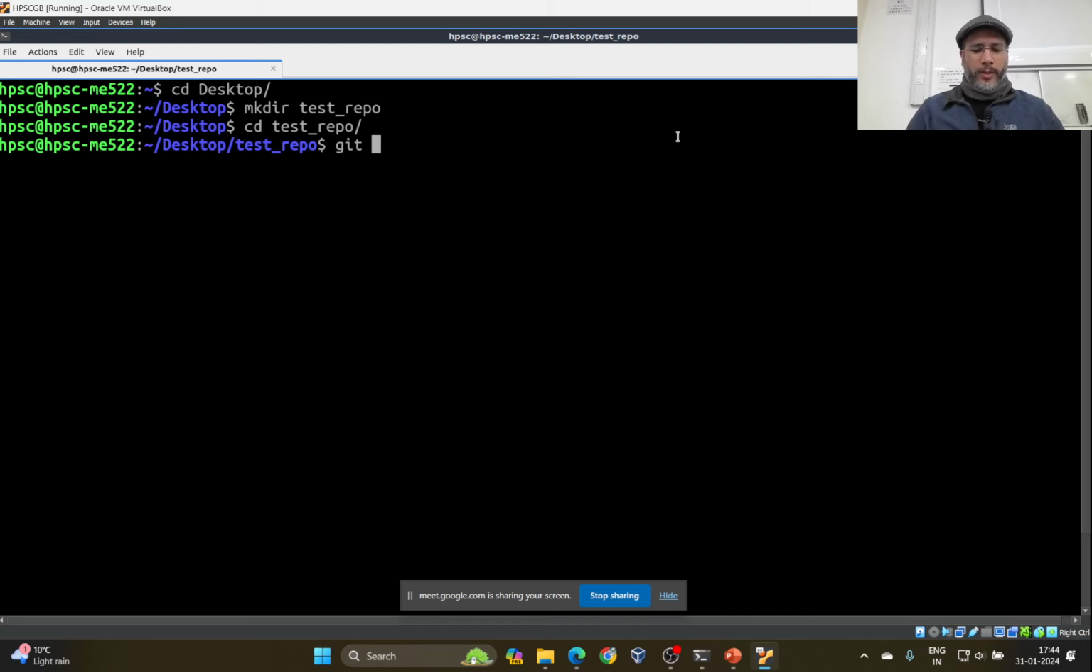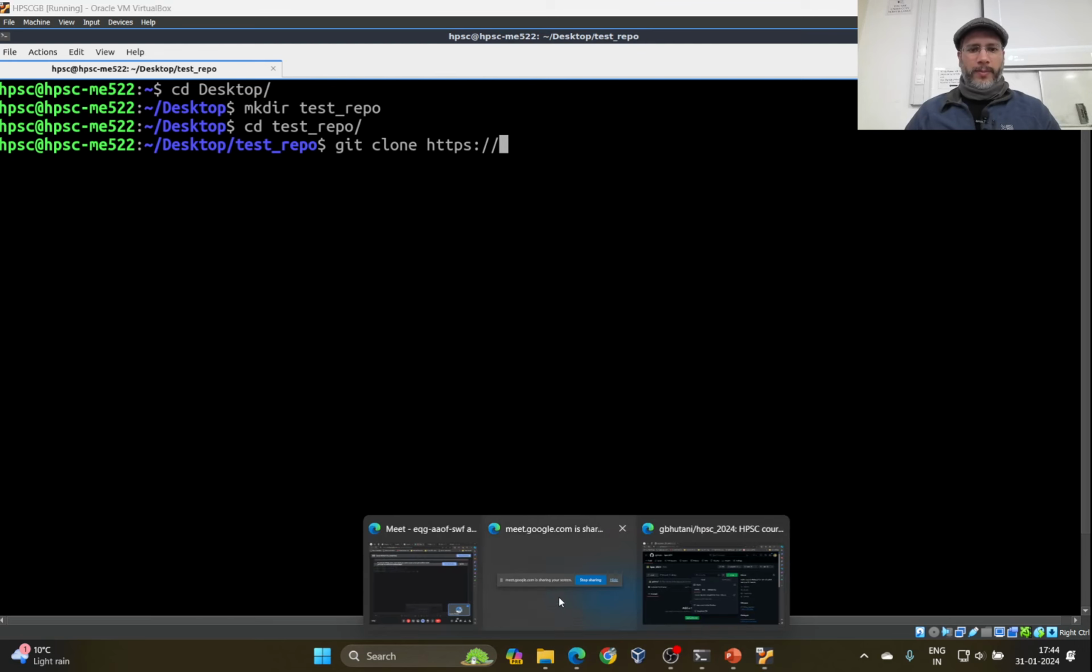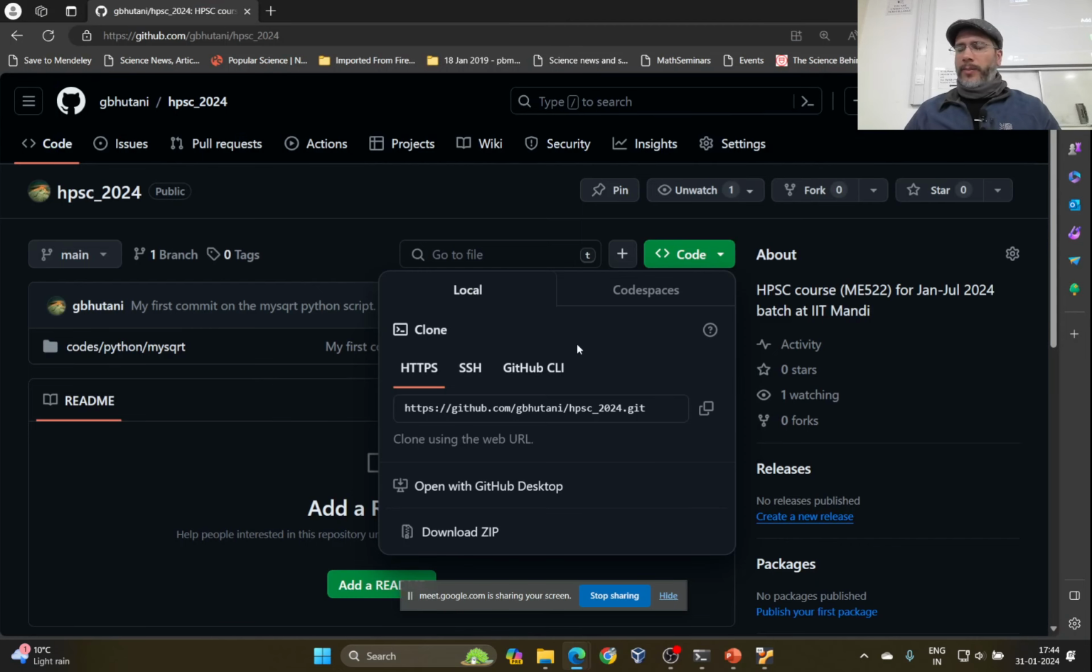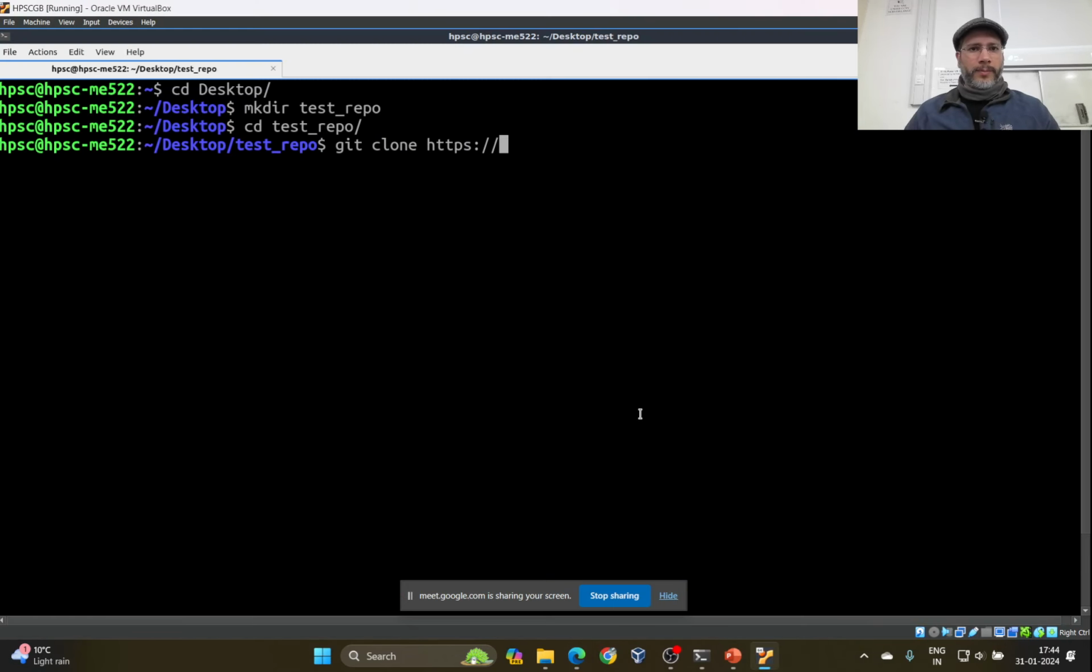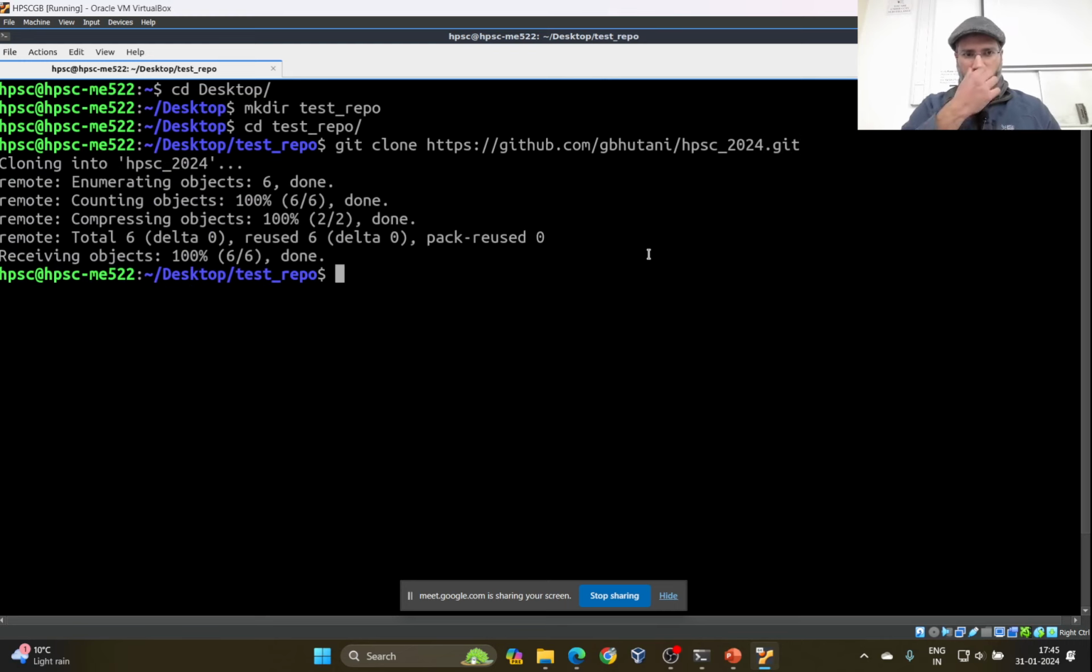So let's do a git clone. So I'll write a git clone, and then I have to specify the path to the repo which we just saw. So this is the path to the repo. So https github.com/gbhotani/hpsc2024.git. So okay, it's done.